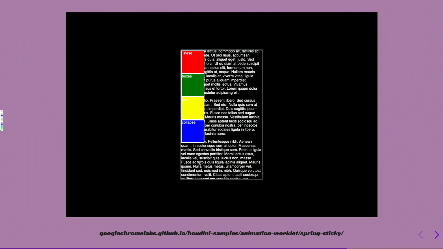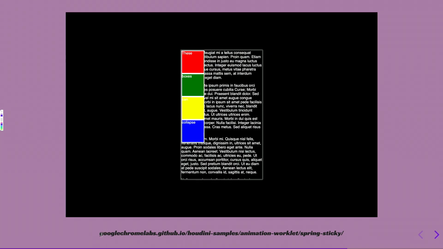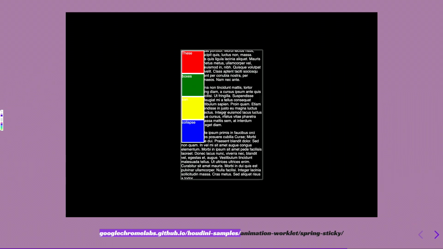So if you want to see that yourself, you can go to this URL, googlechromelabs.github.io. It has a lot of different Houdini samples. And you can start to play around with them yourself there.